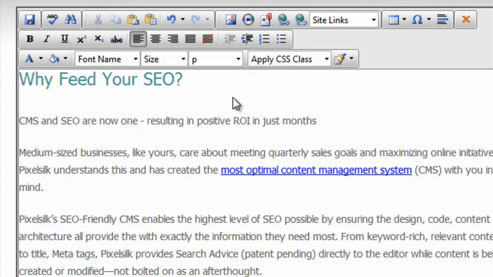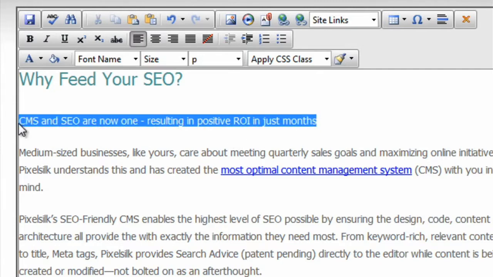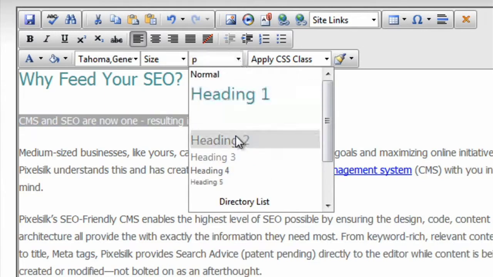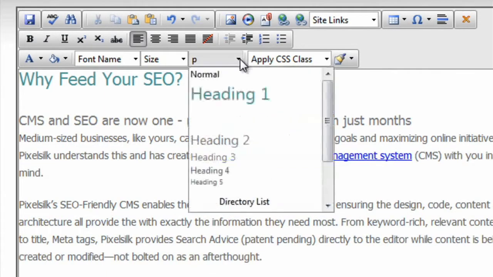Next, just like magazine articles, use subheadings to organize content for users in search engines. Select Subheading Text. Click Normal or P drop-down menu and select Heading 2, or even Heading 3 through 5.